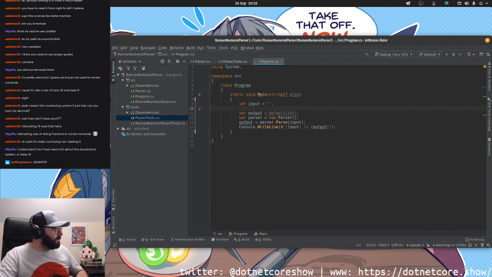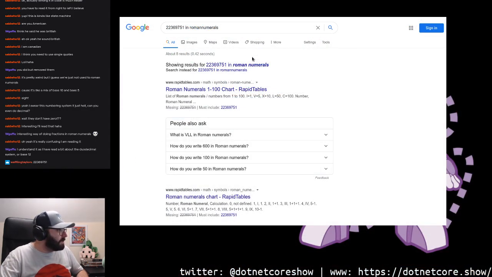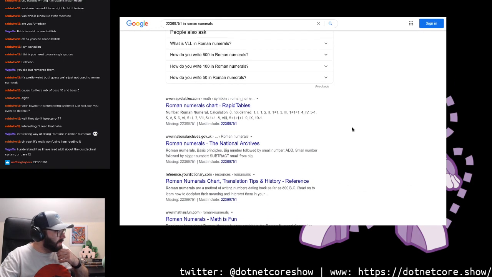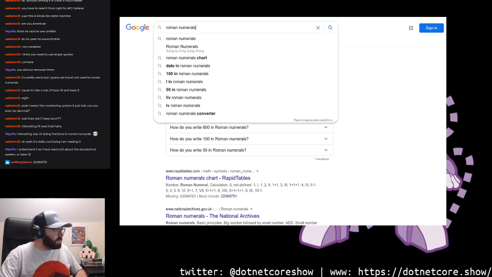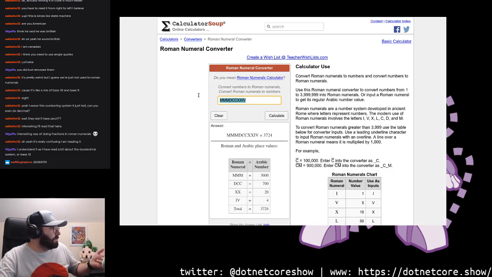So Squidge over in the Waffly Tailors has come up with a number. Hopefully I can get this number right. Let's see. Oh, it's not going to let me choose the actual number. Oh, that's a shame. I thought there would be like a calculator. Roman numeral calculator. There we go. Ha! So we'll use this, which we're assuming works.